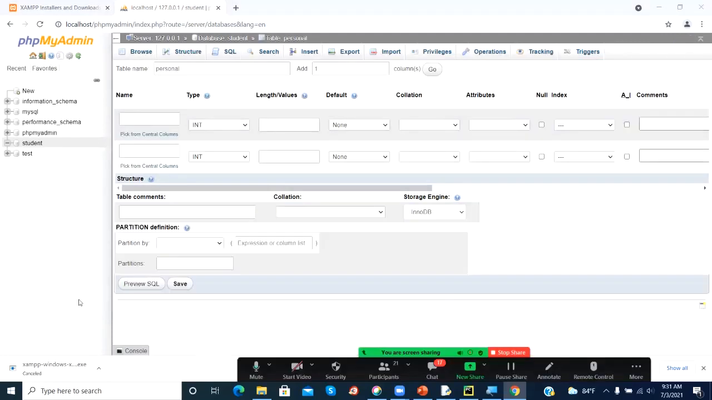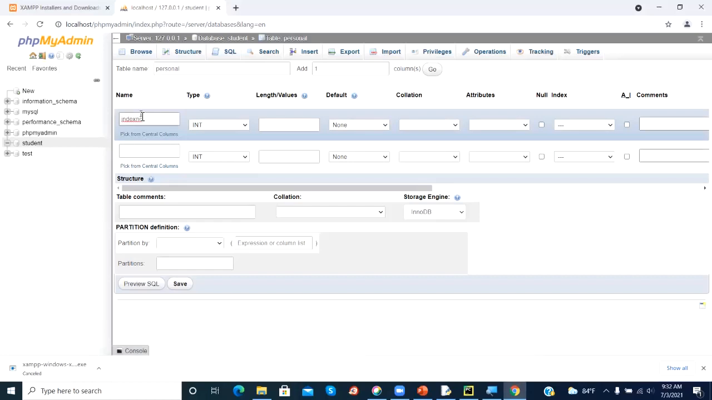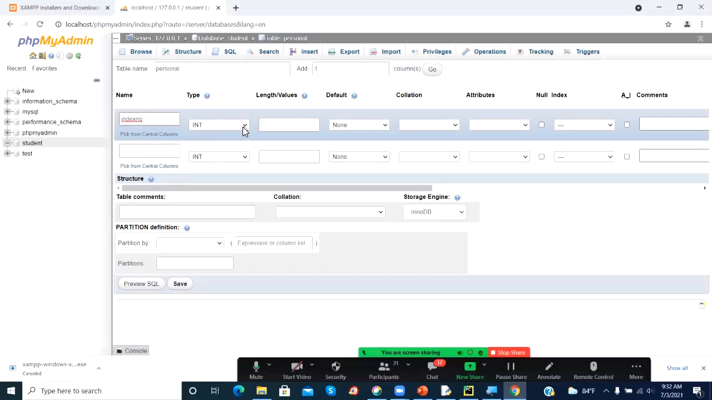Now our job is to create fields for that table. By default, it will display two fields. The first one, type index number. You can type X, Y, O, whatever, it doesn't matter. I think it's advisable to have a meaningful name for fields. This is just a variable. It may be X or A, B, C, or any name, but it's better to have a meaningful name. It's a good practice.